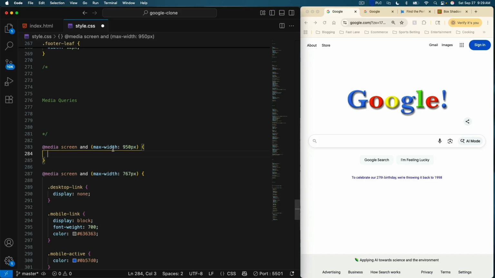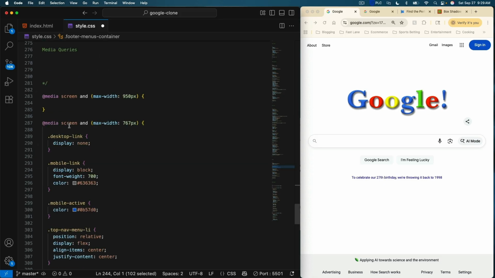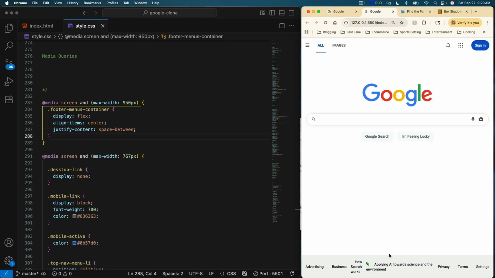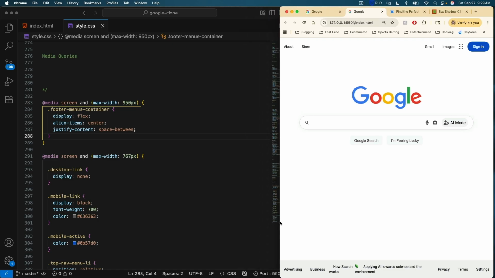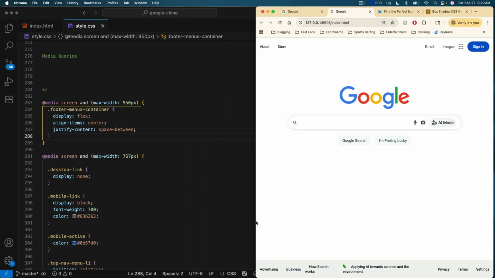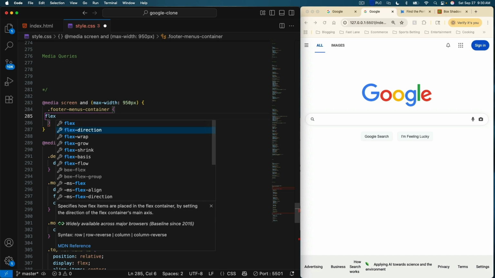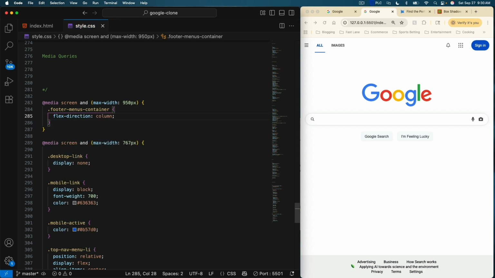So I'm going to grab my footer menus container. We're going to modify a few things here, because this is where the footer starts breaking from my experience. And you can already see here, it's already starting to break around 950, probably right here, but it's just getting too close together. So we're going to start our styles, okay? Flex direction is going to switch to column, so stuff stacks like that.